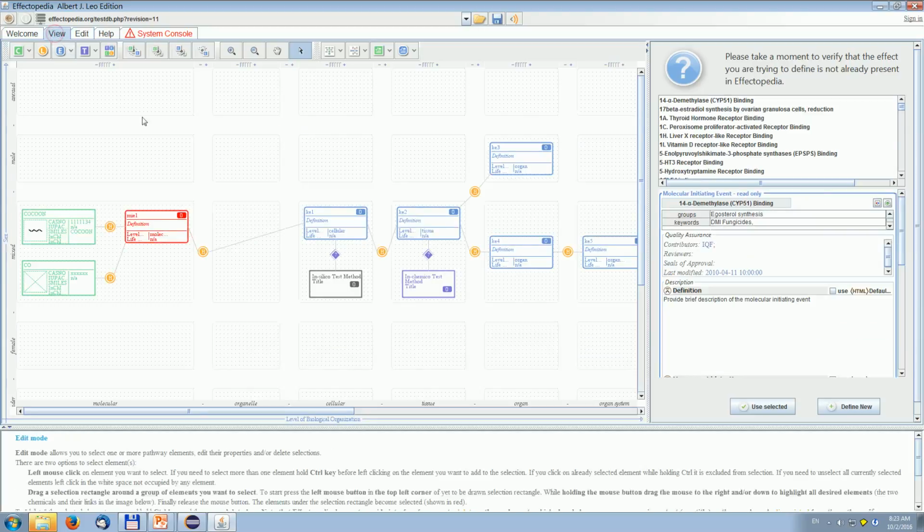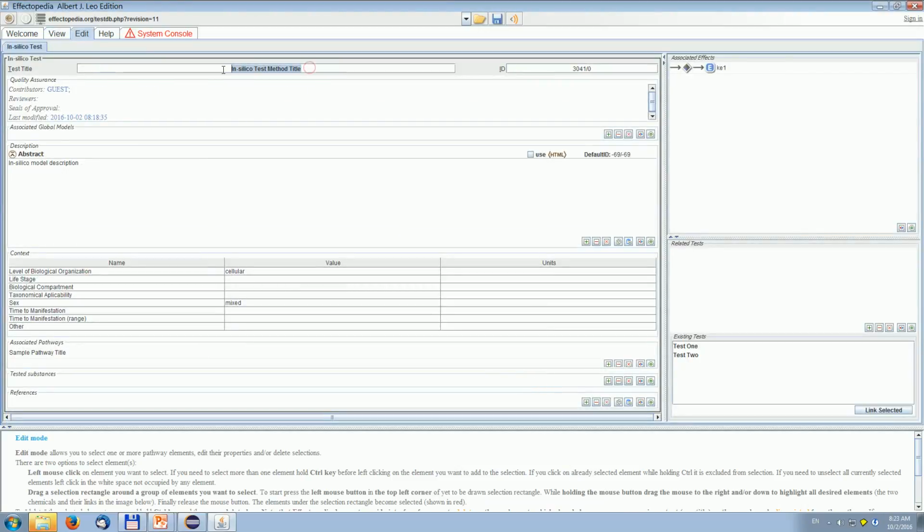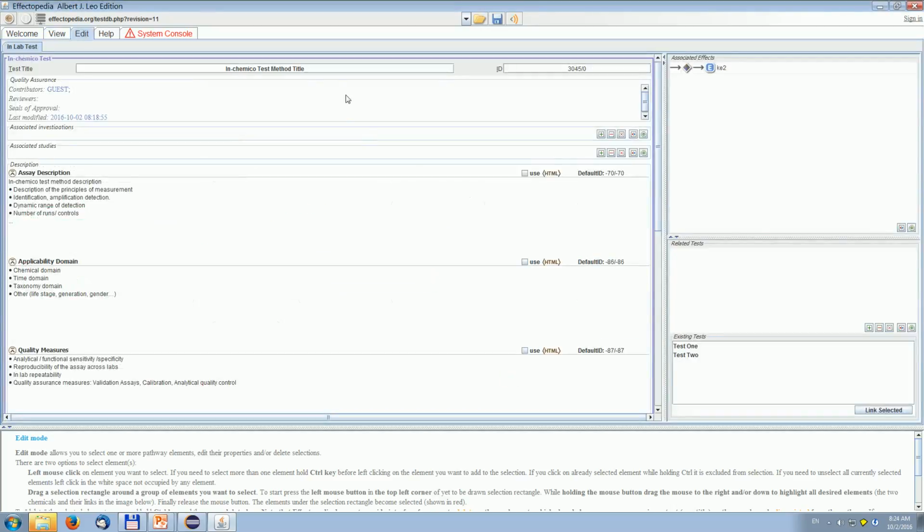Okay, let's go back to the view. And now you can see that all elements have names. So this is MIE1, key event 1 leads to key event 2. We can also name our tests, and in this case this is an in silico test, but there are some existing in silico tests as well. So Effectopedia shows us the existing ones that we can associate with the pathway, but we are going to use just a new one. So again, define new.